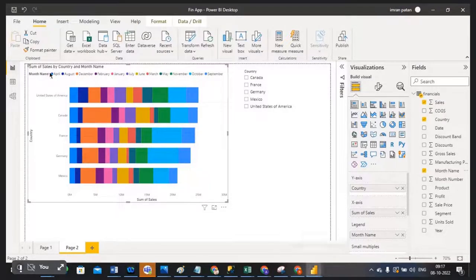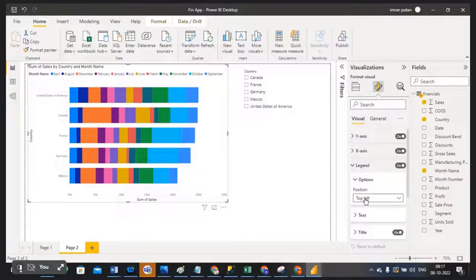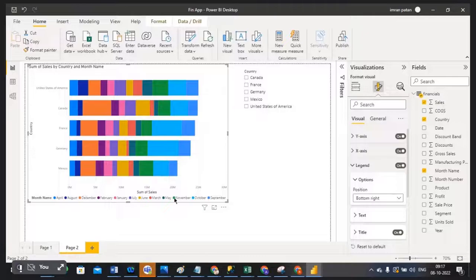You can also change the position. You can change the position in the format tab. Select that particular visual, go to the format, legend on. Click here, top. I want to place it on the right side, so here you can see center right side or bottom right side. Here also you can place, here also you can place.